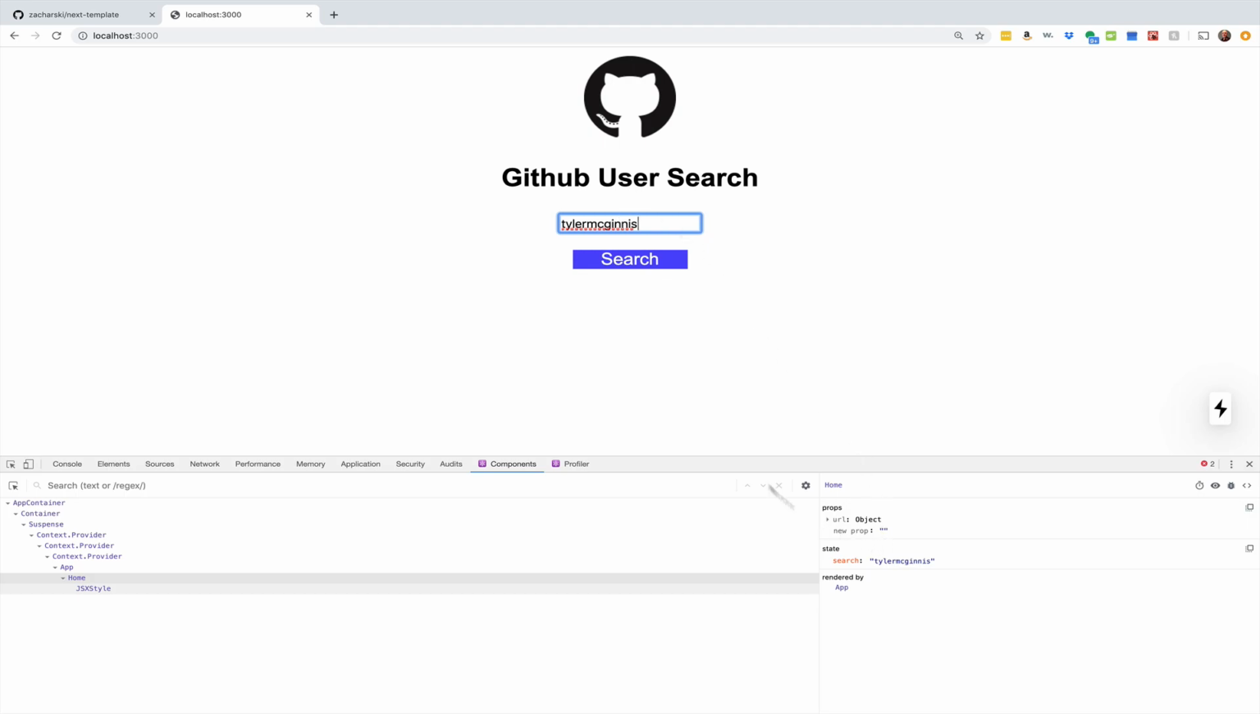But we see this working, this handle update, because everything I type here is that state search is getting updated as well. So that's cool. And now we actually need to get information from GitHub. So we have to implement this search button.